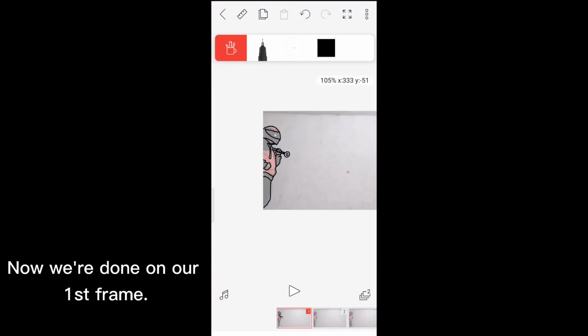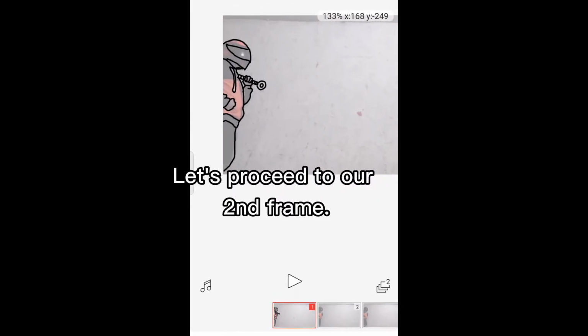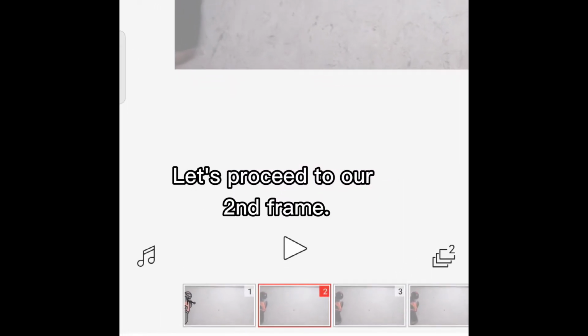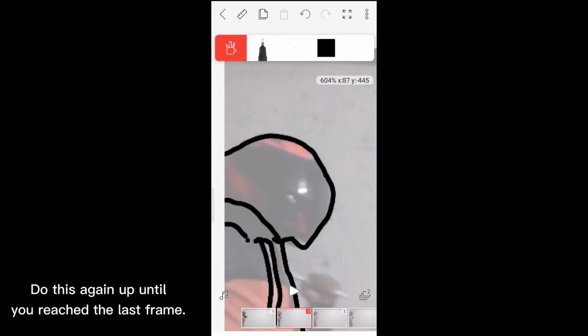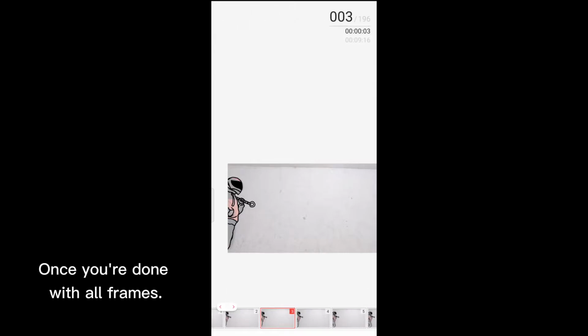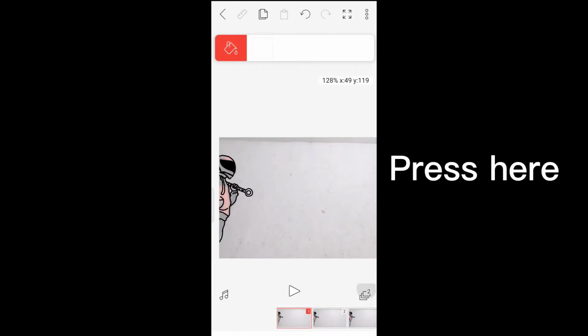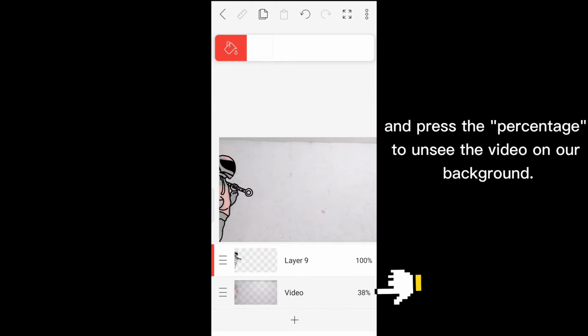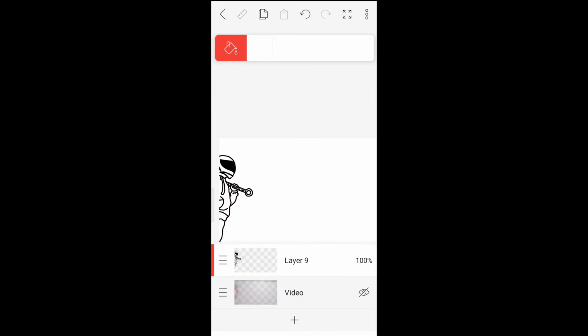Now we're done with our first frame. Let's proceed to our second frame. Do this again up until you reach the last frame. Once you're done with all frames, press here and press the percentage to unsee the video in our background.